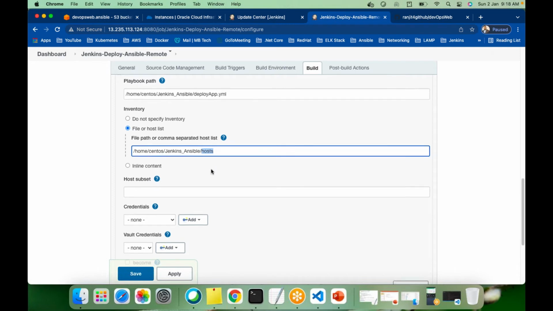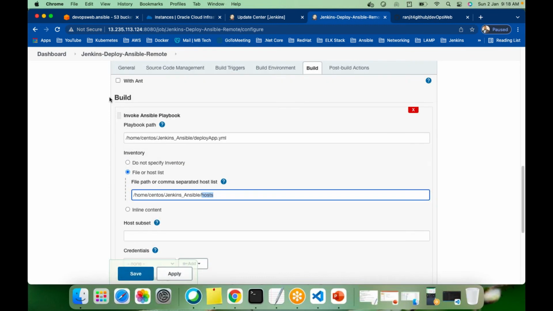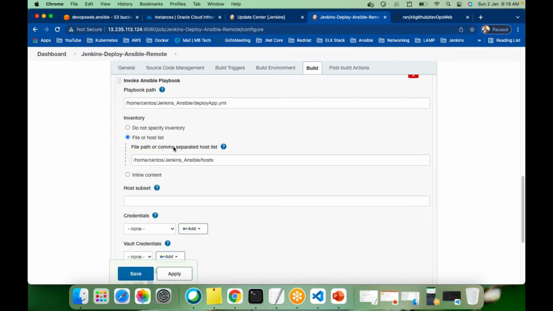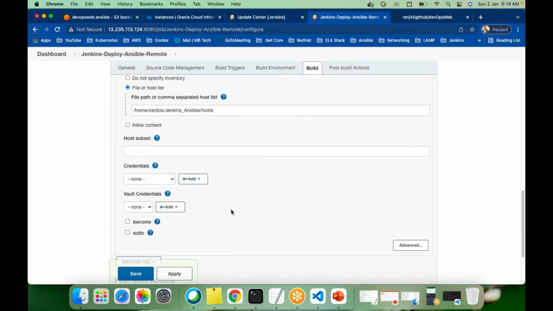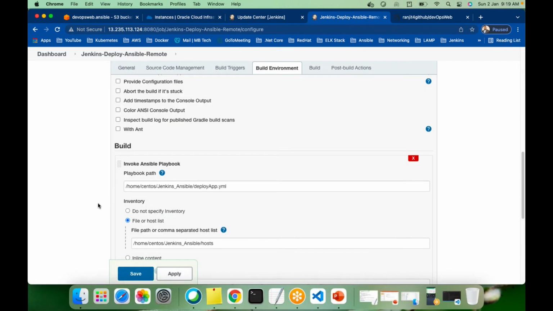Okay, so that's all, it's simple. Select this and invoke Ansible playbook, and then deploy. You have to specify which YAML files you want to execute, so you specify the Ansible playbook path, and then the inventory is required. After that, that's all. Just save it, and it will be done.